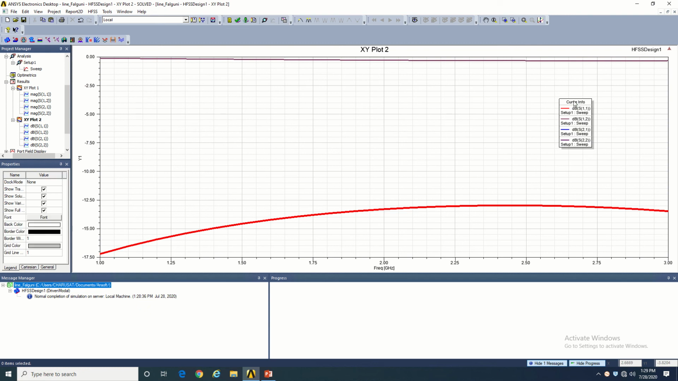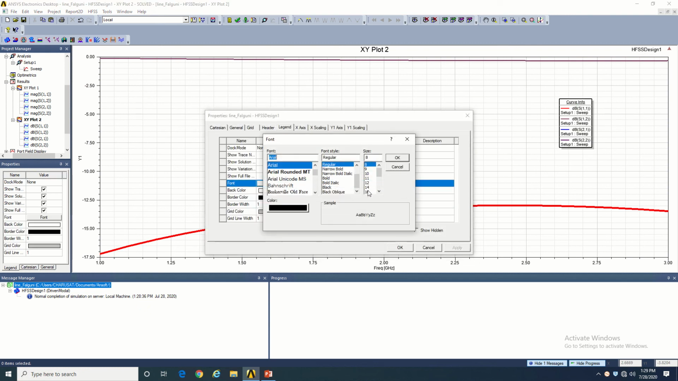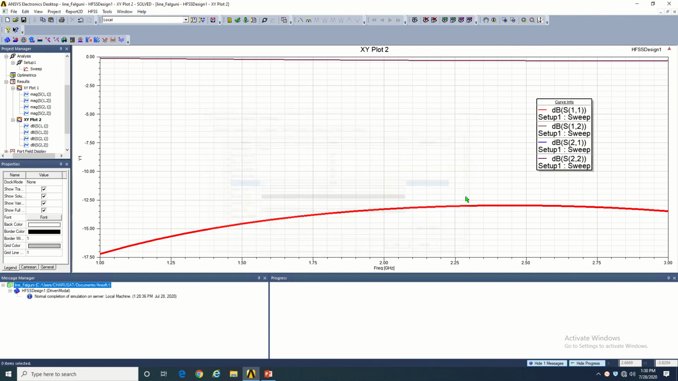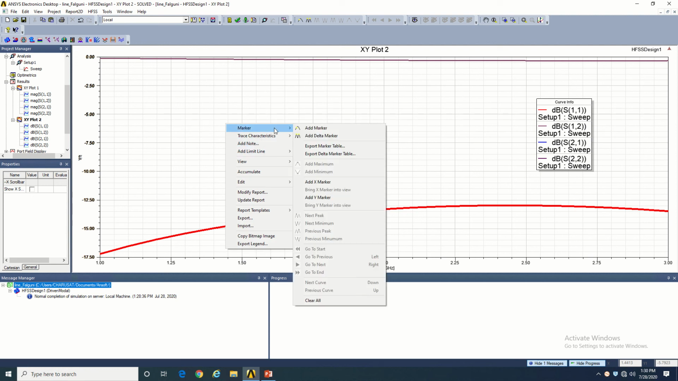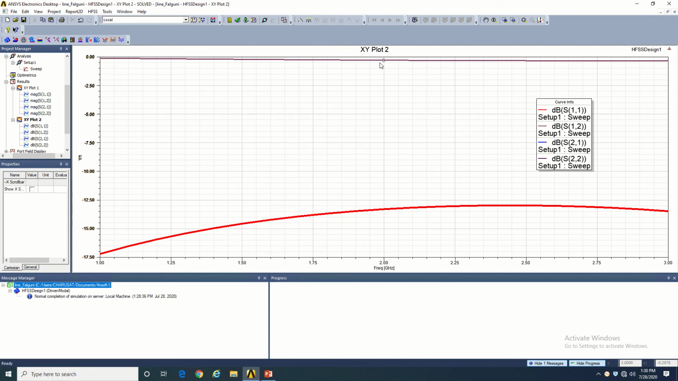Now we'll double click on the fonts and increase the font size here. Okay, let's put a marker. In order to put the marker, we right click on the result in the same graph and choose add marker. At 2 gigahertz, we will check what S12 and S21 are. S11 and S22 are minus 13 dB, and S12 and S21 are nearly equal to minus 0.29 dB.